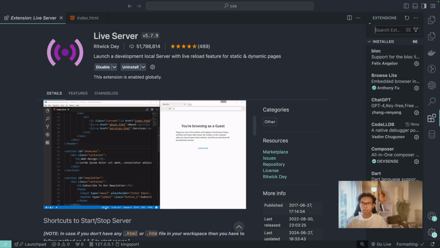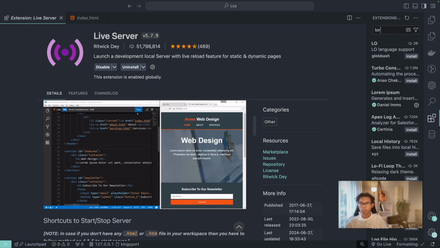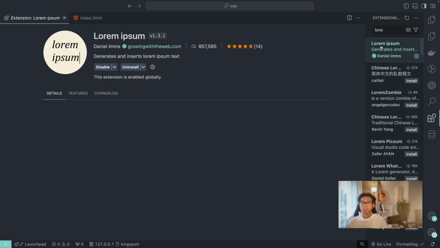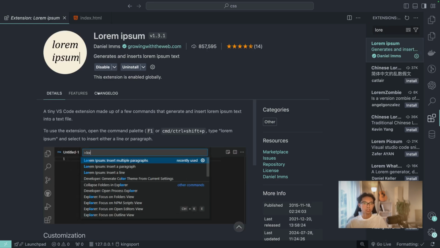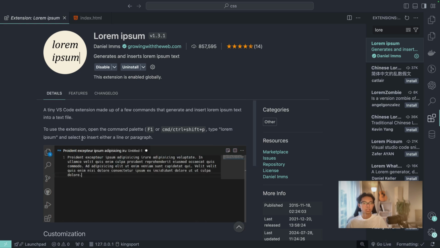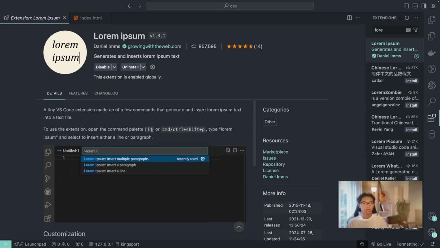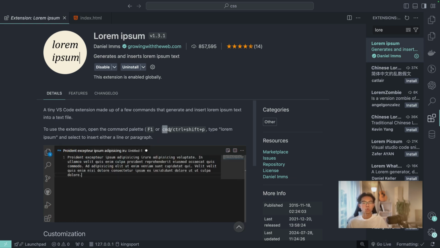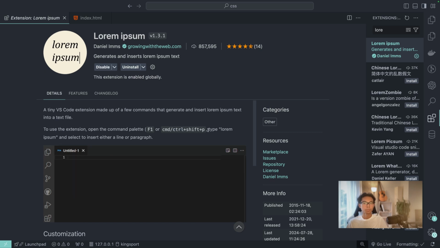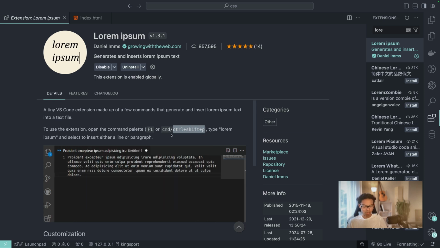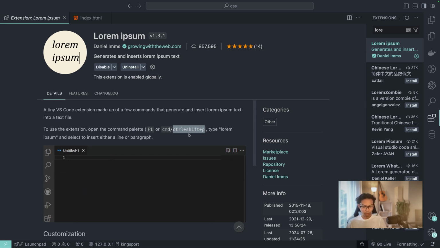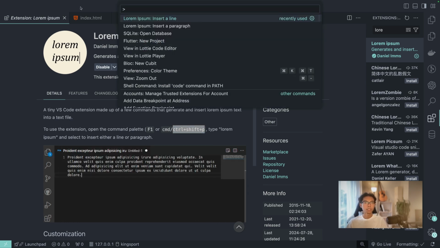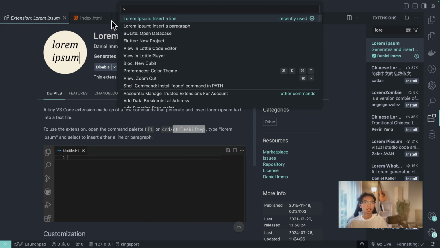And another one I will use is called Lorem. This Lorem will save a lot of our time as well. It will generate fake data like this. You can press F1 or Control or Command Shift P. So you have to press all together like this. On Mac, you have to select Command Shift P. So let's do this, Command Shift P. At this time you will see that right inside a line, something like this.